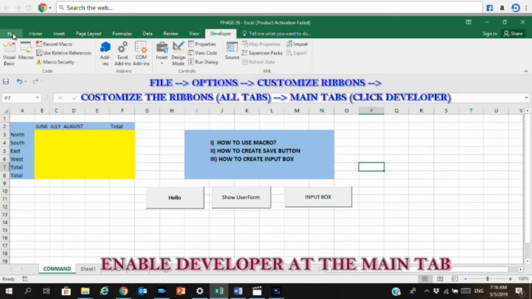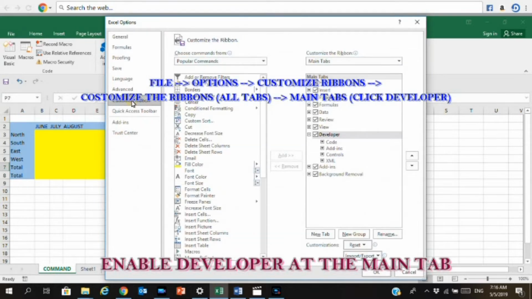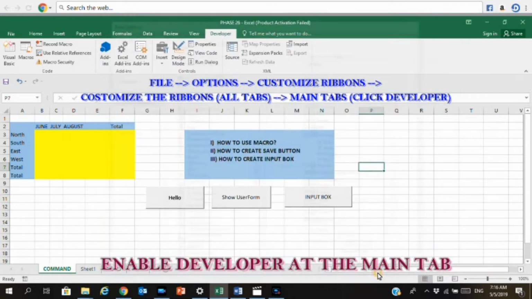Before we explore more on Excel, you have to make sure you have the developer function at the main tab. In order to make this available, go to File, click Options, click Customize Ribbon. On your right hand side, under Customize the Ribbon, click All Tabs. You can see many main tab functions are listed here. Then click Developer. Automatically, your developer function will be available at the main tab. From that, you can explore a lot of things in Excel, including Visual Basic, macros, and so on.